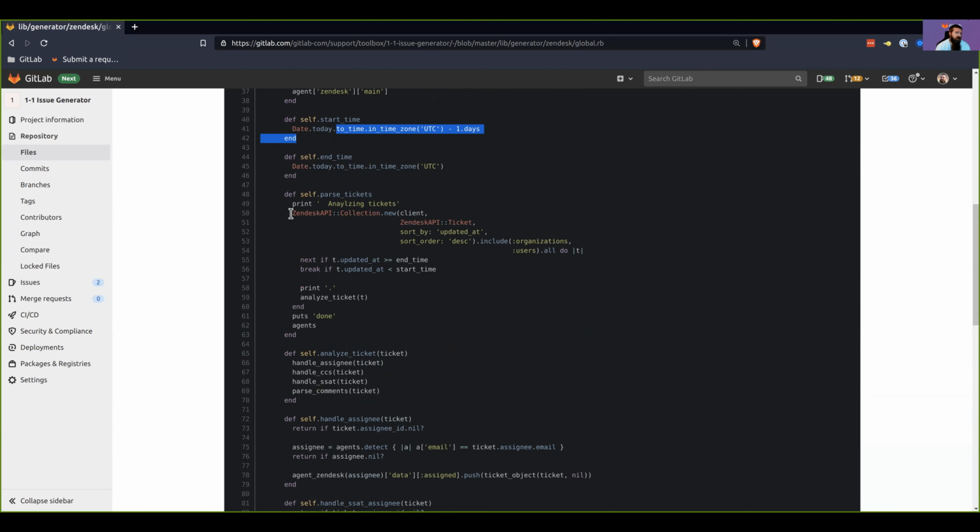From there, we're going to parse tickets. So what we're going to do is do a Zendesk API collection. And what it is we want to pass it to the client. We're going to say we want a Zendesk API ticket object. That's the objects we're working with. We want to sort by the updated date, sort it by descending. And we want to include organizations and users. This is so we have all the information we need for the tickets.